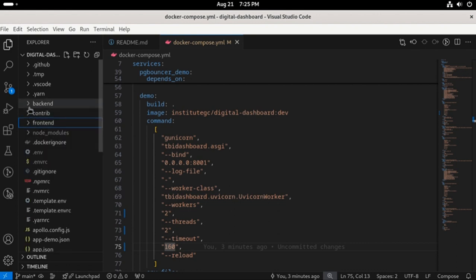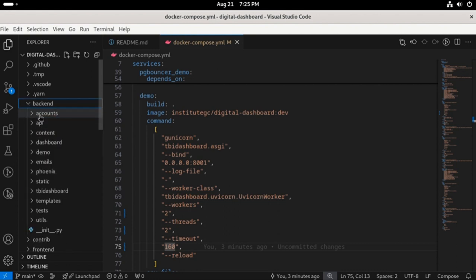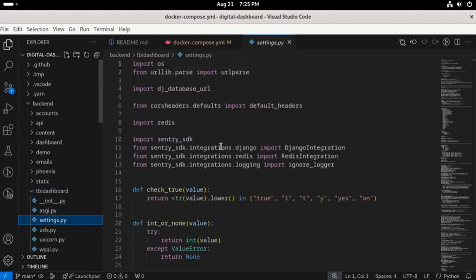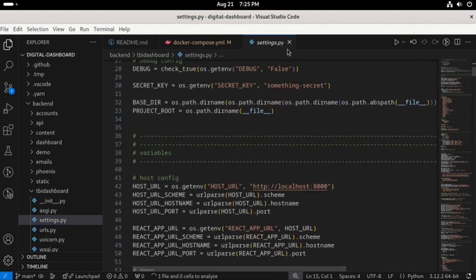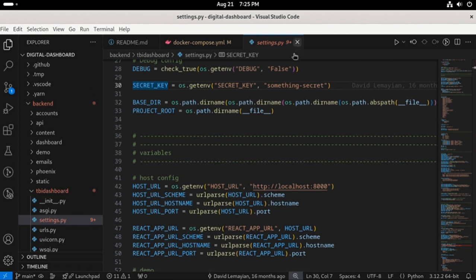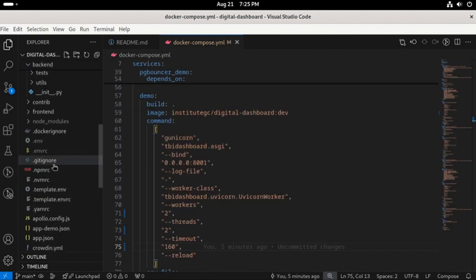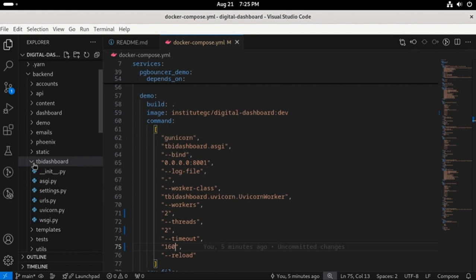For the backend, again, this is the folder. So again, we have several Django apps, as you can see: accounts, API, content, dashboard. This is the settings folder. This is the project folder for Django TBI dashboard. So if you expand this, you'll find the settings.py file. This is where all environment variables are loaded and the settings for the app are set. As you can see, the secret key is fetched from the environment file and then it's set there. And then again, something worth mentioning is that for the backend, we use a package for GraphQL called Strawberry GraphQL. So that's what we use.